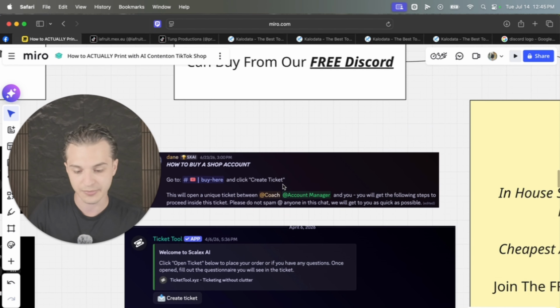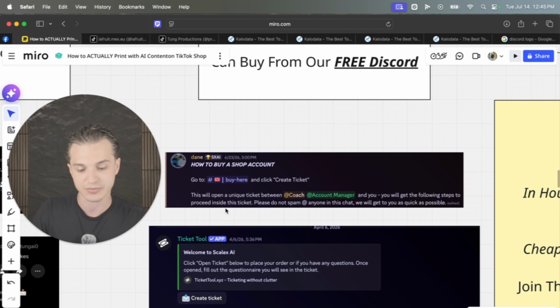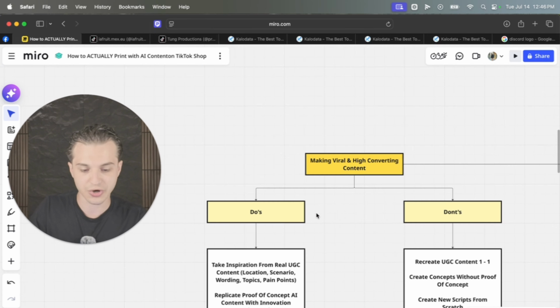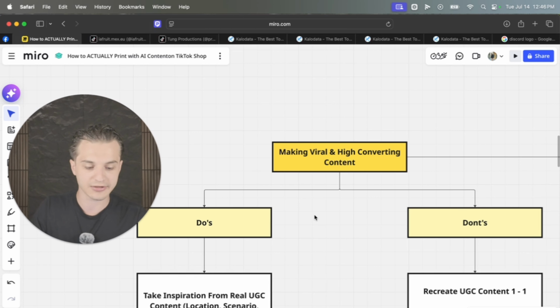But this is pretty much how the process would work. We have a ticket system where you would just create a ticket. It'll create a unique ticket between us, the coaches, as well as the account manager, to get you a TikTok Shop account safely. So now that we understand TikTok Shop accounts, let's go into making viral and high converting content.